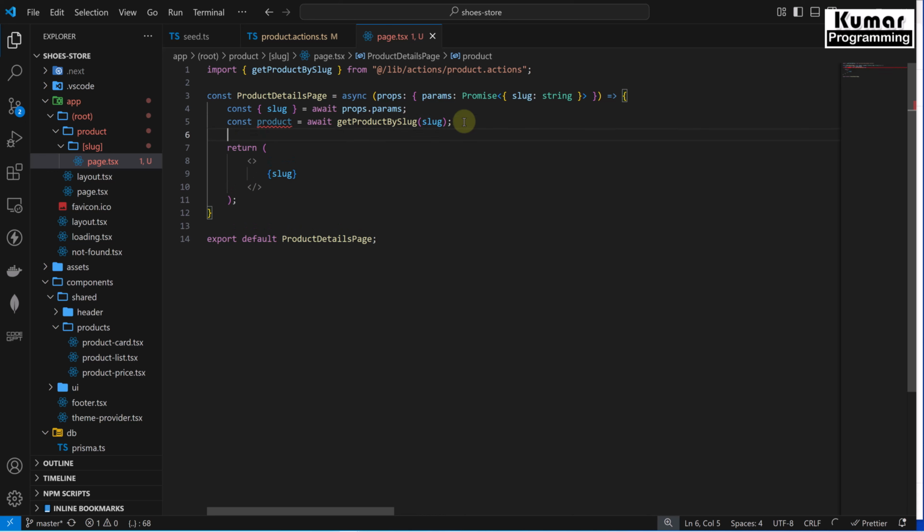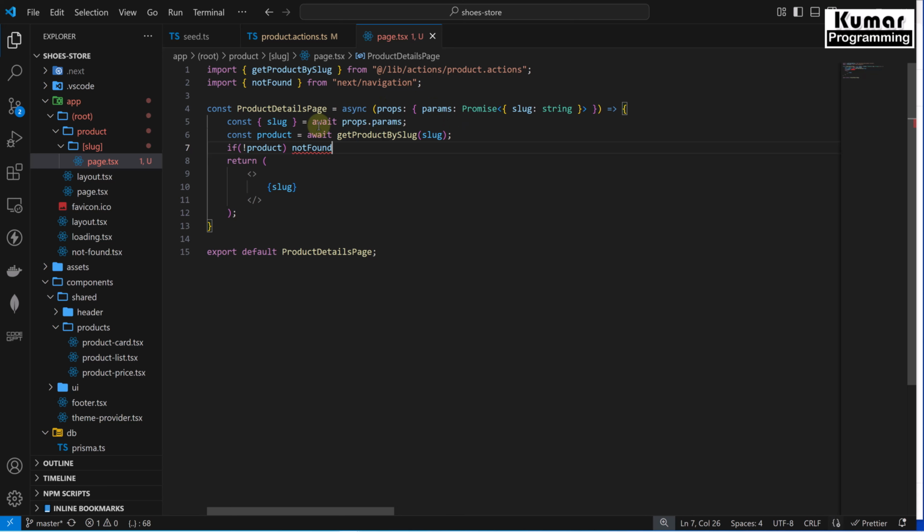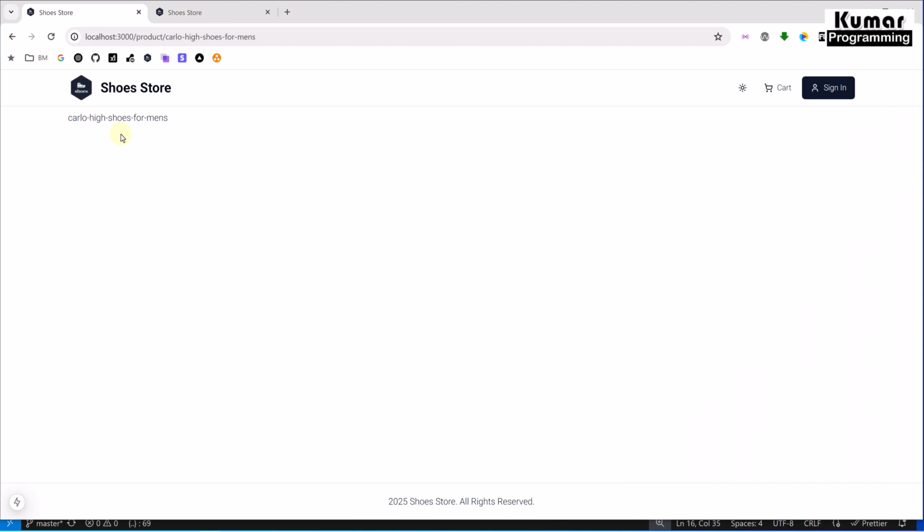And here we will check if we don't have the product, then the user must go to the not found page. So I'll use notFound from next/navigation. If there is no product detail, the user will be redirected to the not found page. In order to test it, here we will use product.name, and we should be able to see our product name on our page. Let's refresh this. Yeah, see, now we are able to see our product name.